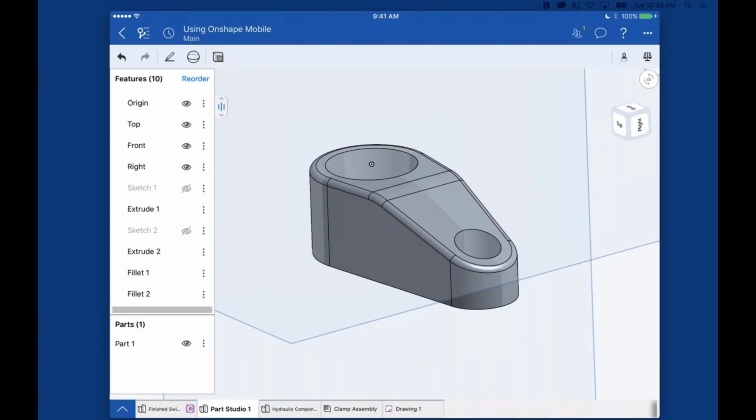How do you measure? Good question. And can you launch a keyboard and use F and N? No, there's no way to launch keyboard shortcuts in the mobile app. How do you measure? Measure and mass and all those things are built in.